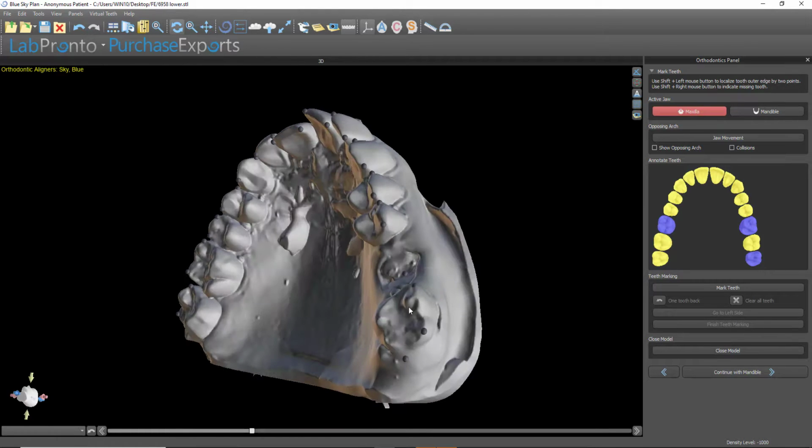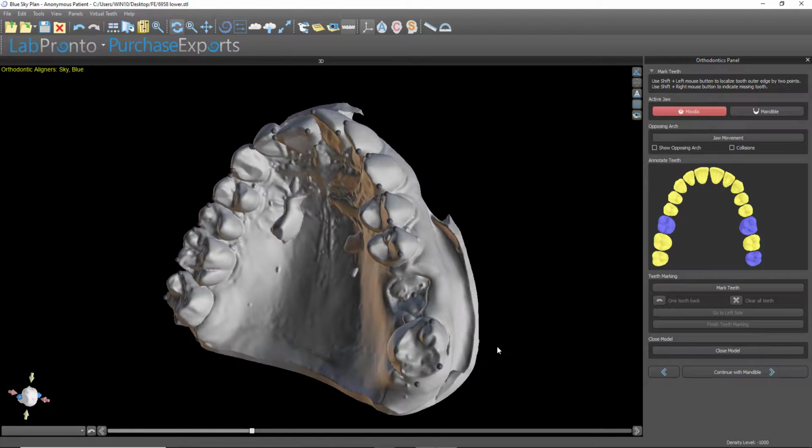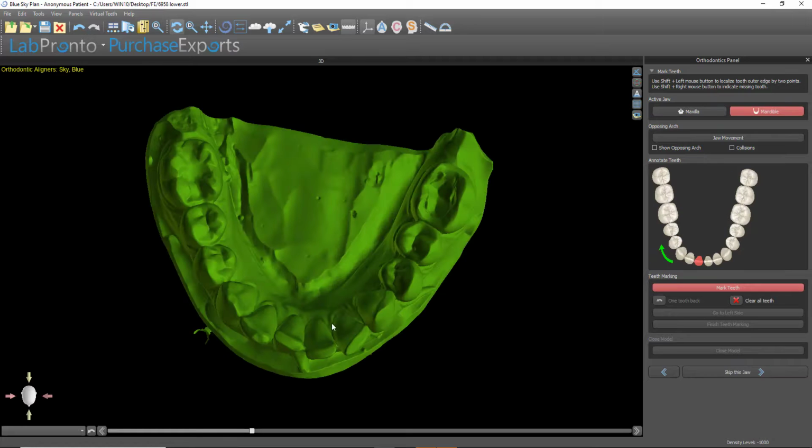Okay, now we have our closed model. We're going to clean it up in a minute or two. The software is going to do that automatically for us. And right now we're going to click Continue with Mandible.